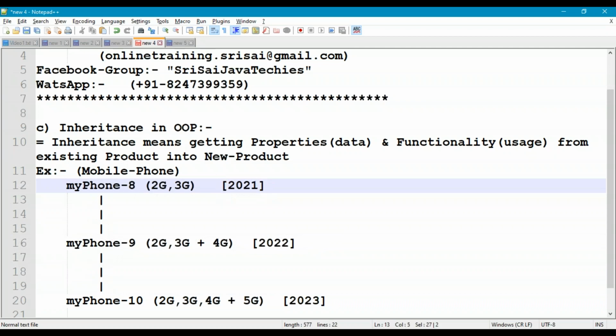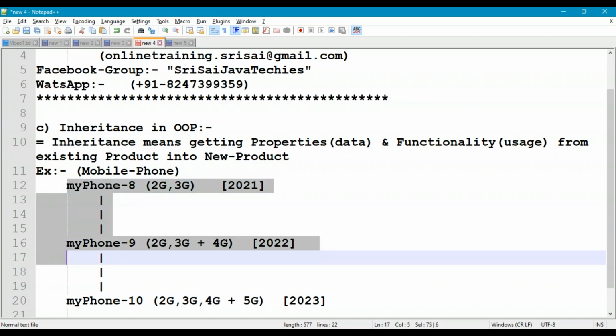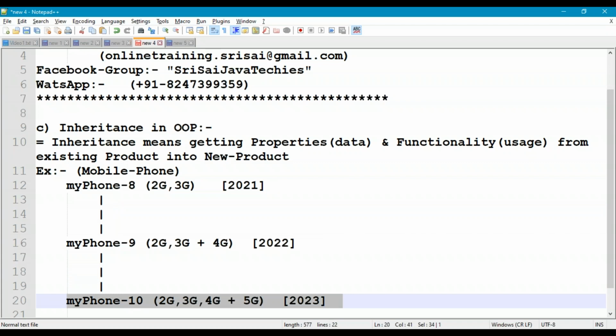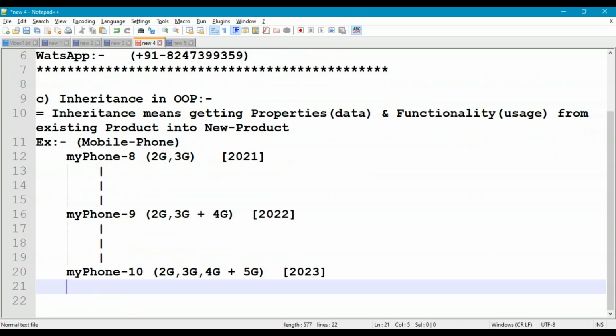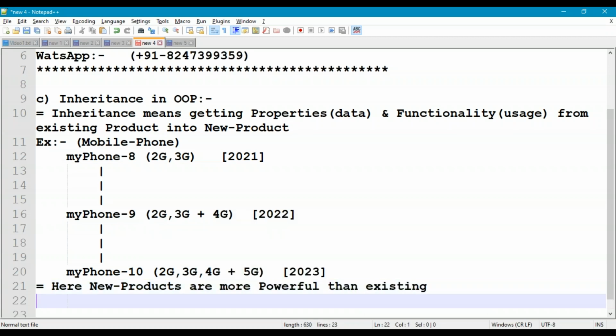Existing products are 8, 9, into new product 2G, 3G, 4G plus 5G. Okay, so this is called inheritance. So here new products are more powerful than existing products. So always remember, new products are more powerful than existing products. Reason, they will have more features.